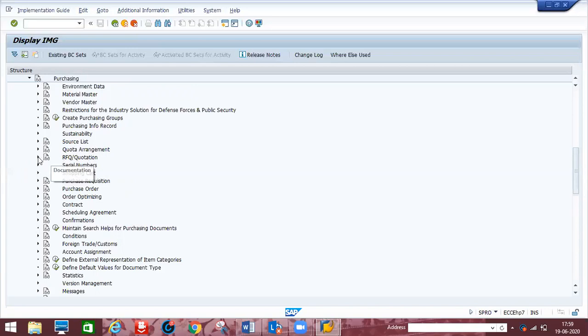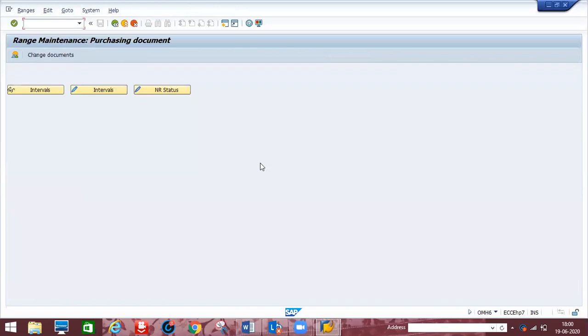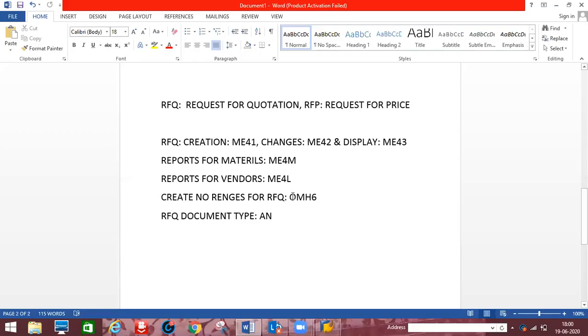RFQs, just double click, I mean arrow click here. Same thing: define number ranges, document types. Each and every step, document types and number ranges is mandatory. Now just double click, number ranges also same screen. So this is OMS6. I enter here to create the number ranges, OMS6.